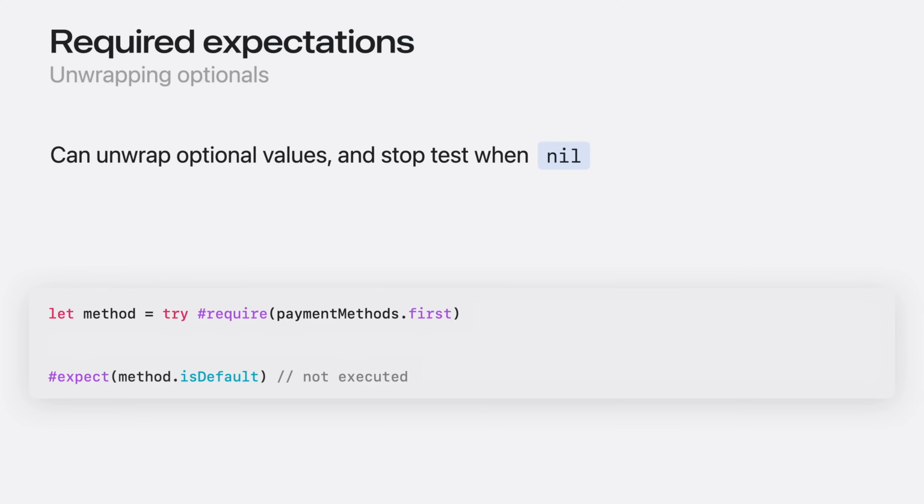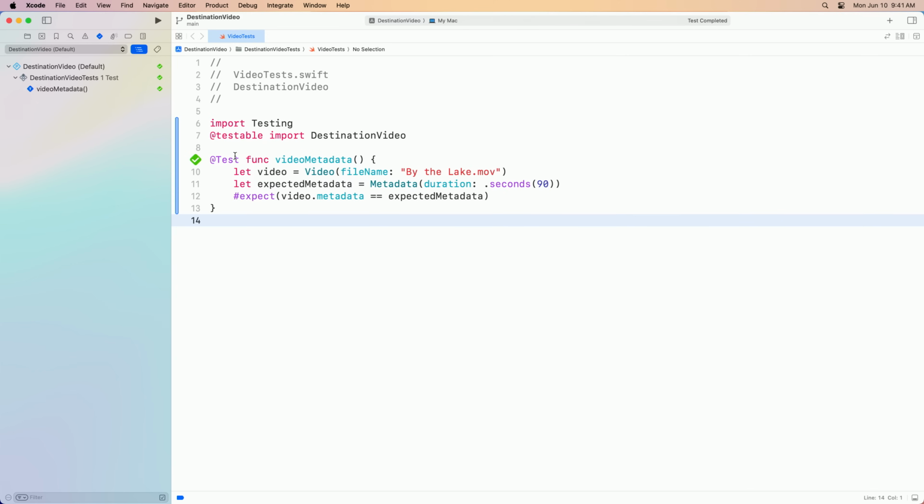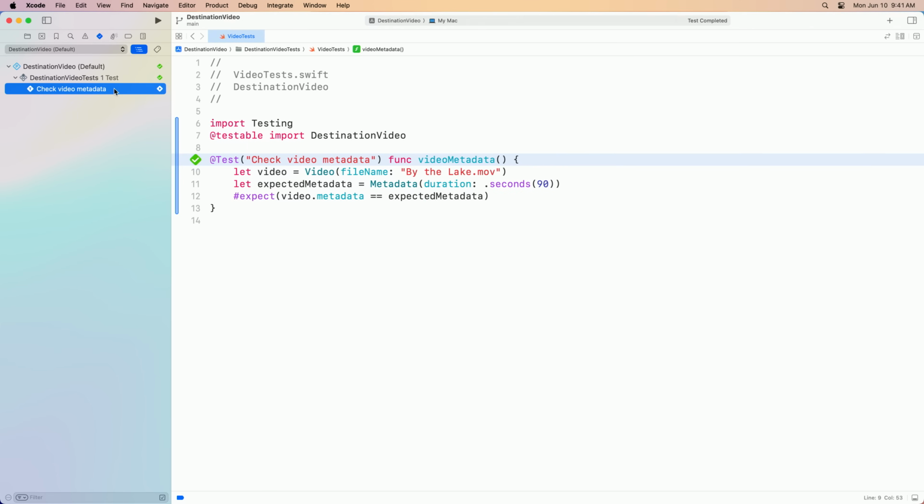The first property is optional, but the second line of our test relies on that value. So this test stops early because it doesn't make sense to continue if the unwrapped value is nil. Required expectations are a great tool for this pattern. Before we commit this test to the project, let's make its purpose more clear. We can do that by passing a custom display name to the test attribute. That name will then be shown in the test navigator and other places in Xcode.